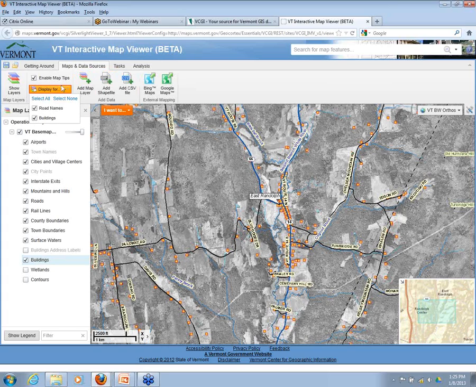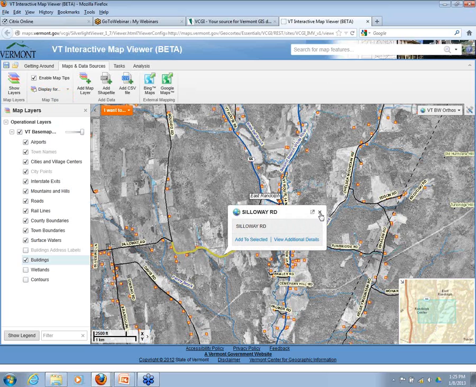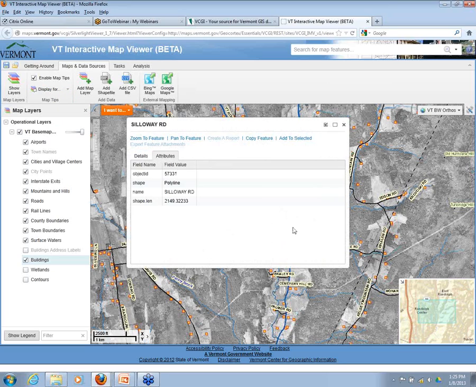And there's not a lot of options here in the map tips, except that you can decide you don't want road names or buildings to be included in map tips. And again, I'm not sure exactly why we only have those two. There we go, there's a road map tip. Why we only have those two options. Here's some more attributes for road data.